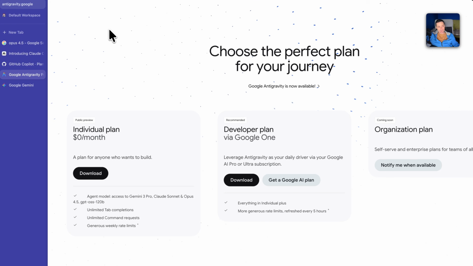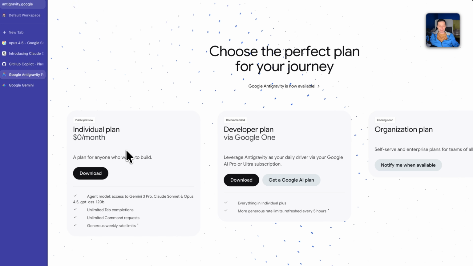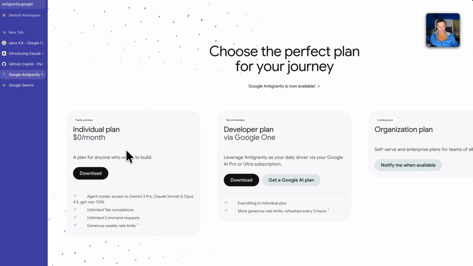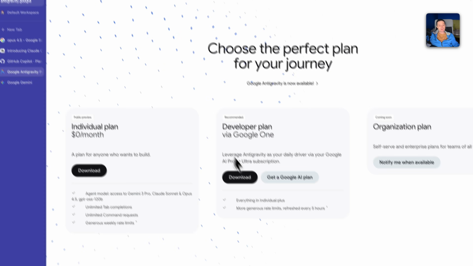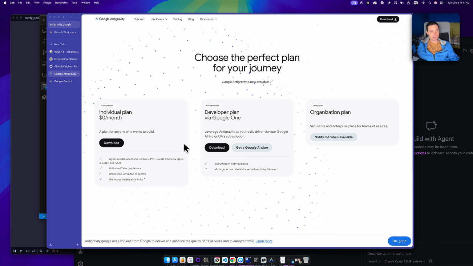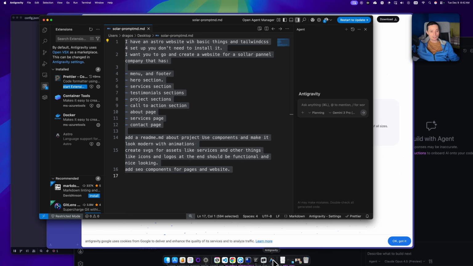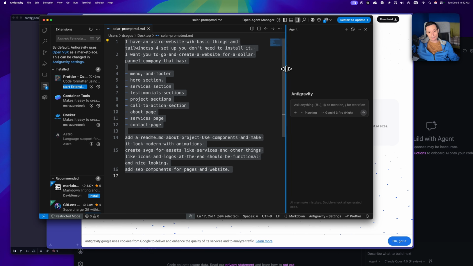So basically, Google released an IDE that will allow you to use Opus 4.5 and other models like Gemini 3 Pro for free. And in case you have a Google account, it will also enable you to use it with higher limits. And you can download and install the Anti-Gravity for free. And after you install it, you can use these models for free with some weekly limits.